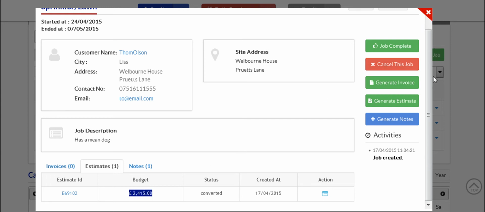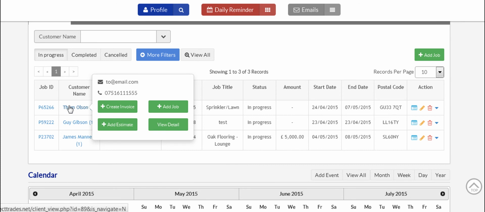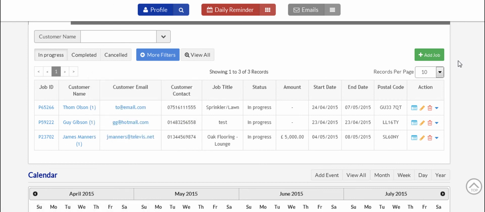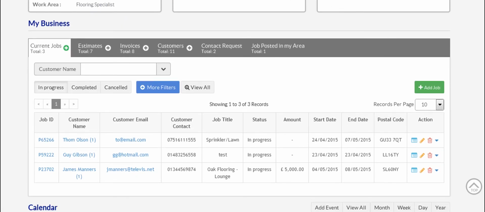Okay? You could generate another estimate from this job or an invoice from this job. Now, also keep in mind, once you've generated a job, our system turned Mr. Olson into a customer. And now you could simply hover your mouse over his name to create an invoice or add an estimate or another job. Okay? So that is creating a job from an estimate.